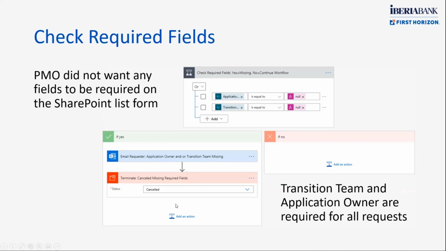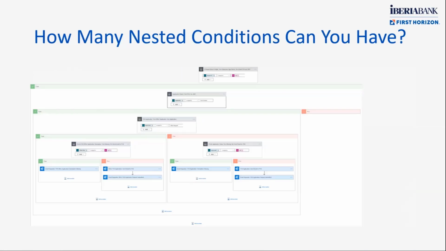And then there were some required fields that we really want them to be required, but they didn't really want a whole lot of required fields on the form. So I had to build into the flow how to check for those and what to do if those were missing. So again, if something is missing, then it emails the requester to let them know. And then that email has a link using that variable for the edit item. And then it terminates because there are missing fields, missing information.